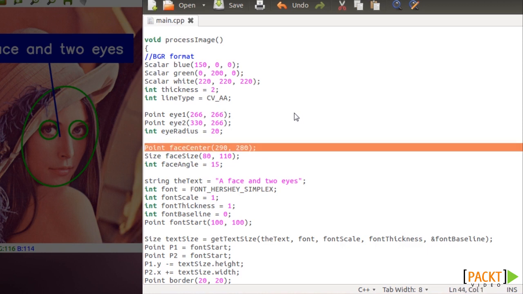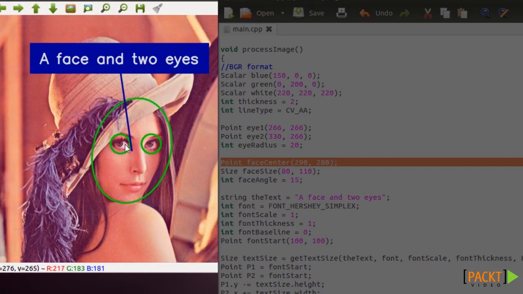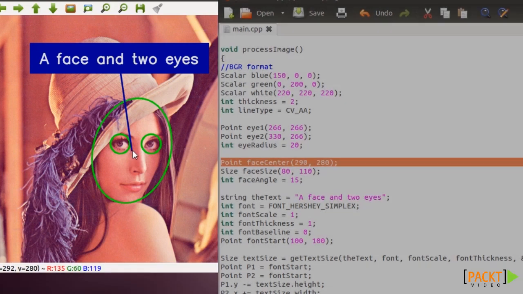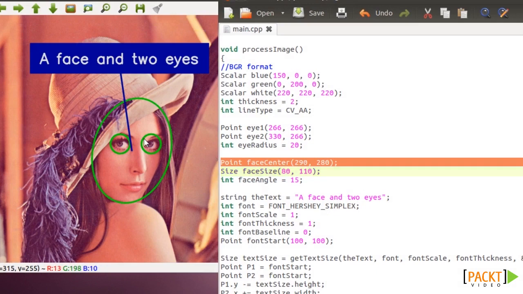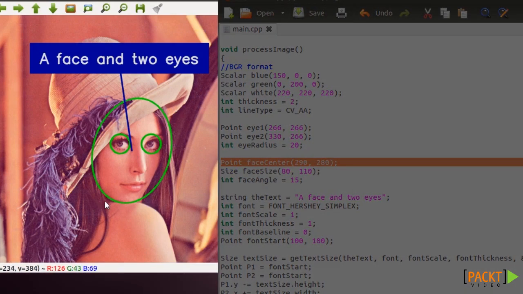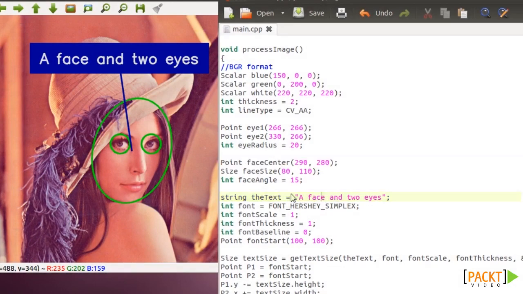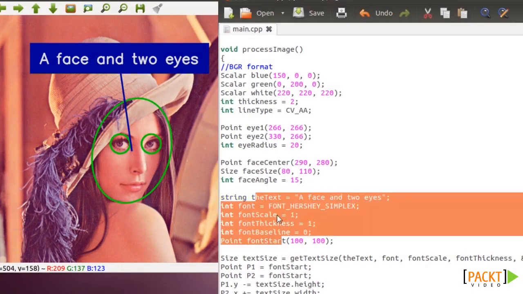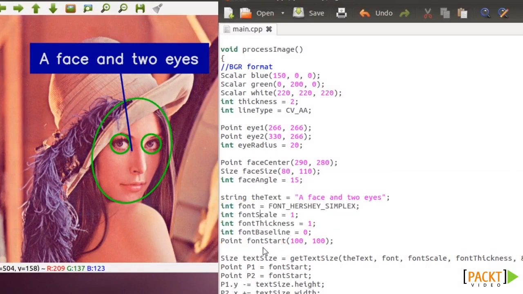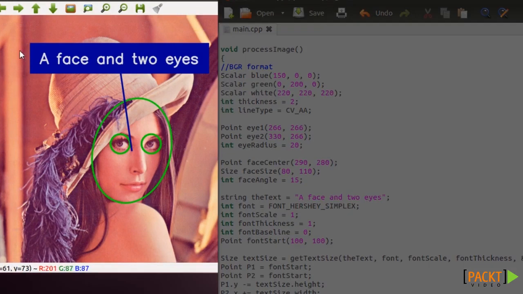Also, I define the center of the face, so these are the eyes and this is the radius. I also define the face center, which is around here. I also define the size of the face, which represents the rectangle that encompasses this ellipse, and the angle. As you can see here, there's an angle in the face. Also, I define the text. This text here is just a string, and some properties of the text, like the scale, thickness, and font. The font start is the first point where the text begins, so it's around here.